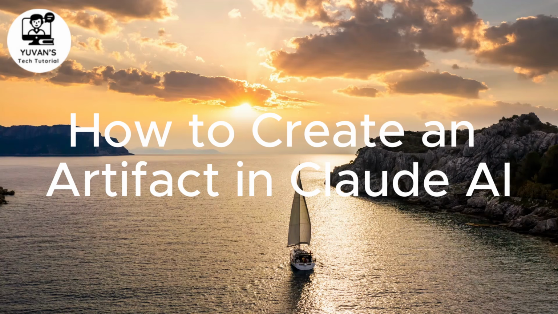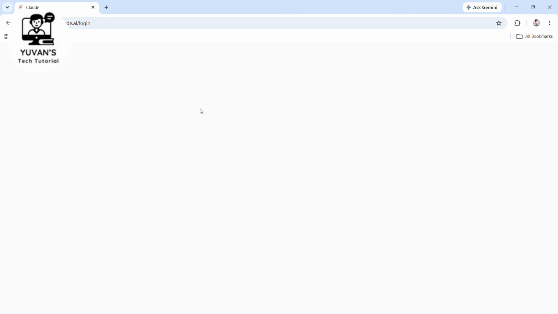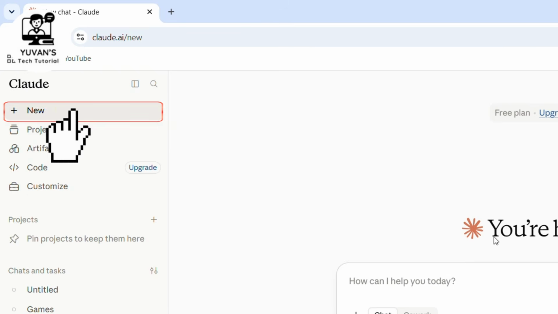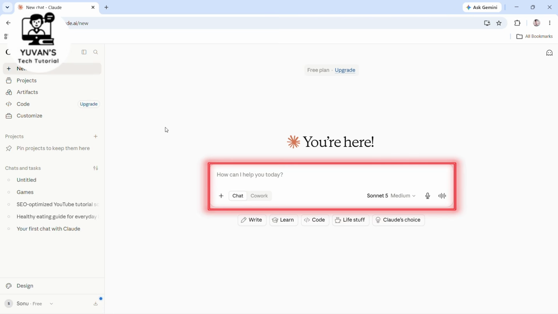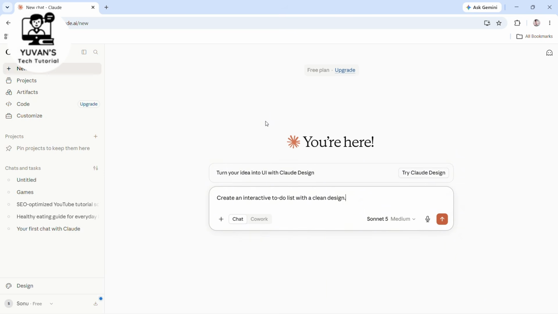How to create an artifact in Claude AI. First, open the official Claude AI website and sign into your account. Start a new chat and describe exactly what you want Claude to create. For example, you can type, "Create an interactive to-do list with a clean design."